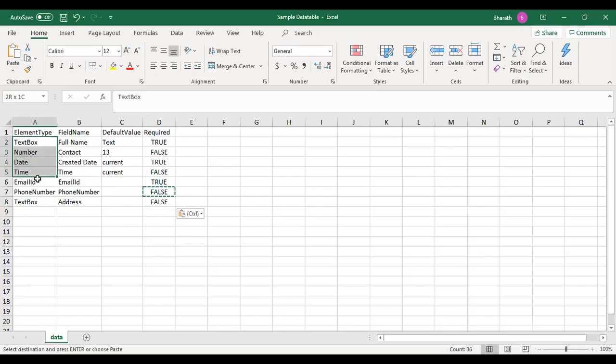Like this, you can add as many elements as required onto this Excel, save the template, and upload this template to Quixy platform. So like this, you can configure whatever elements you need for the data table.